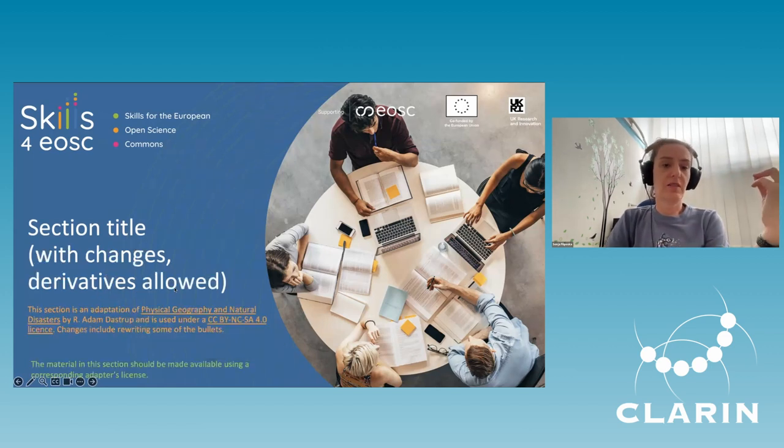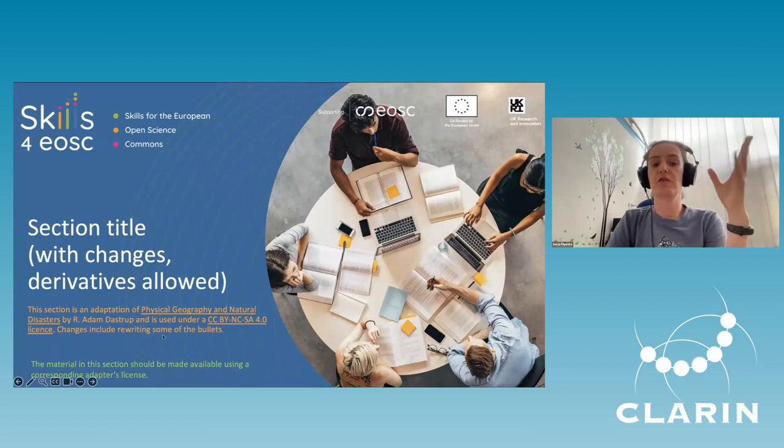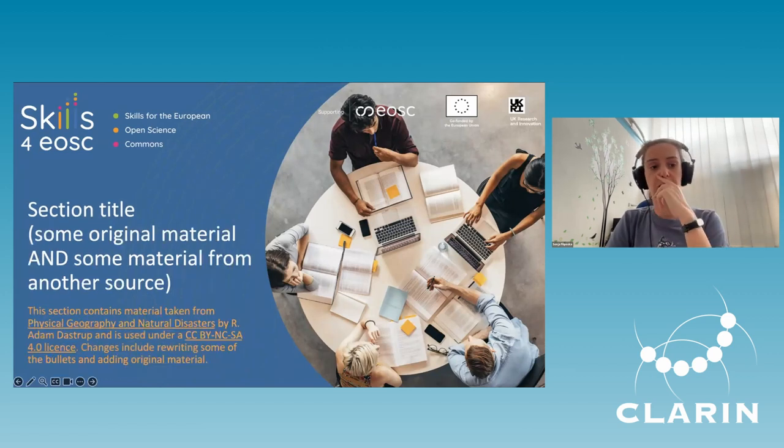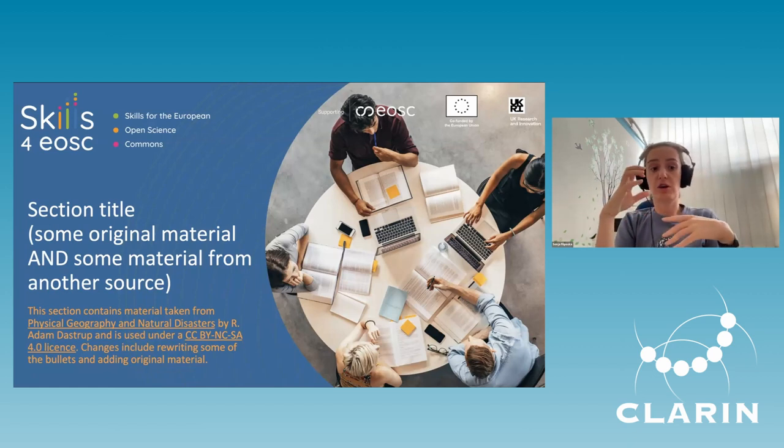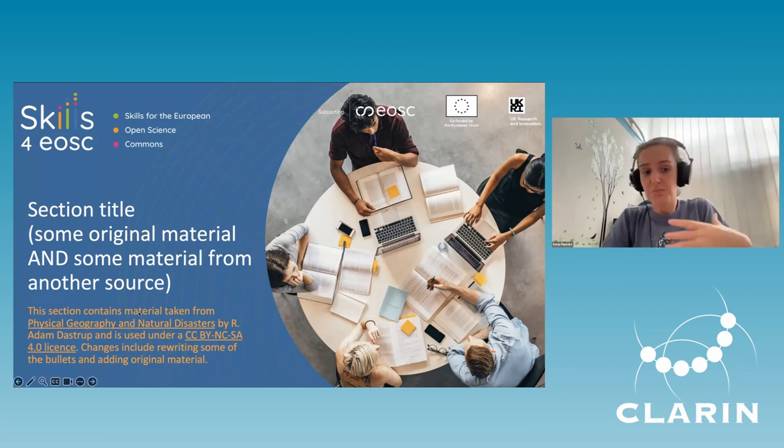If derivatives are allowed and you changed something, after the attribution you say what you changed. For example, you rewrote some of the bullets. If you took the original material, however, and combined it with your own material, or you wrote something by yourself, in that case you say this section contains material taken from there and there, what the changes are, and in the end you say, and adding original material, because some of the content was done by yourself.